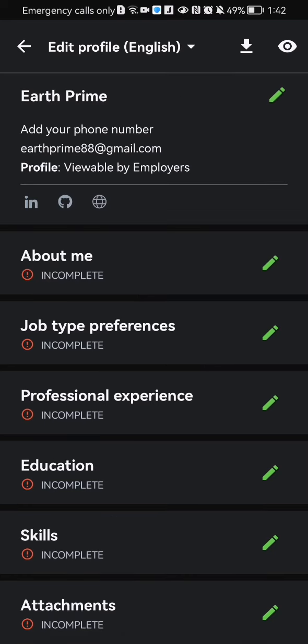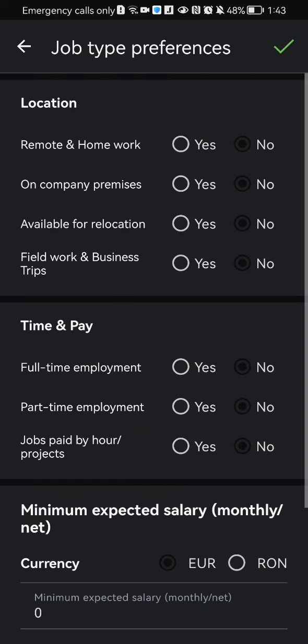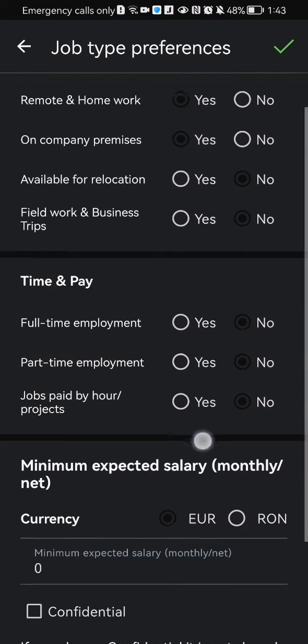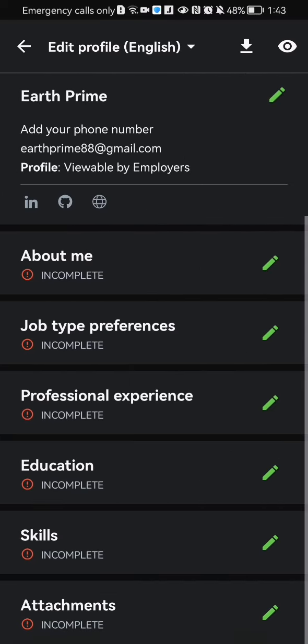You can see here the about me section, the job type preferences, the professional experience, the education, the skills, the attachments, and you can edit or fill out every one of these. For example, if you press on the job type preferences, you can select here whatever you want, a remote or a homework job. You can press on yes, or like on company premises. Once again, you can just press on yes at that as well, and basically select anything else you want.